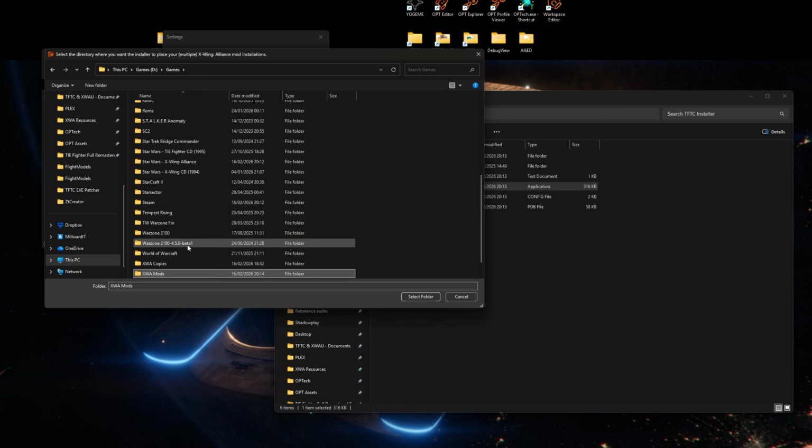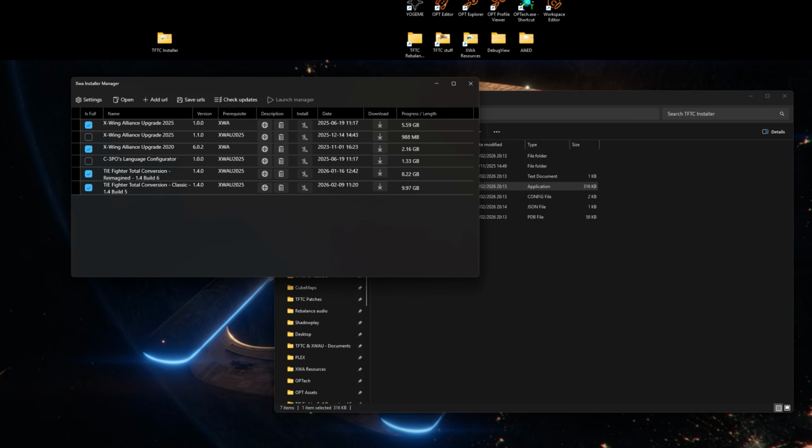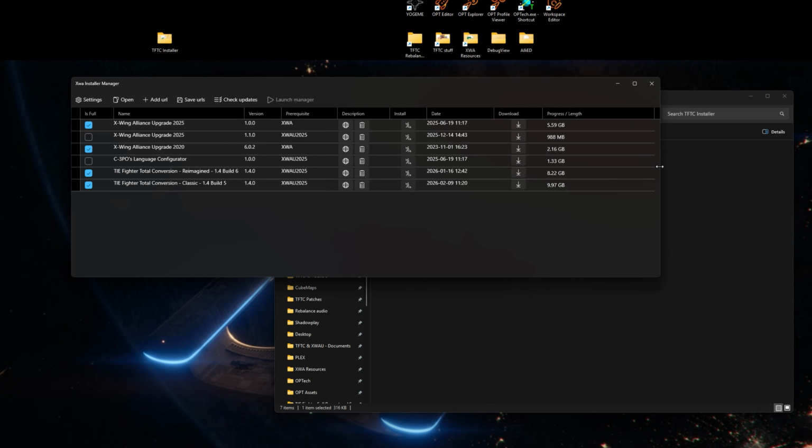Please make sure these folders aren't in a protected system area such as Program Files, otherwise it may cause complications during installation. After you've done this, simply click on Save Settings and you should be good to go, and the manager will now populate with all available downloads of XWAU and TFTC.